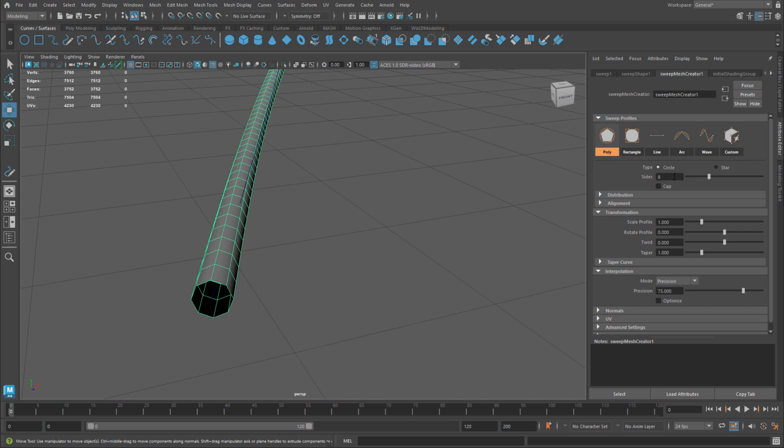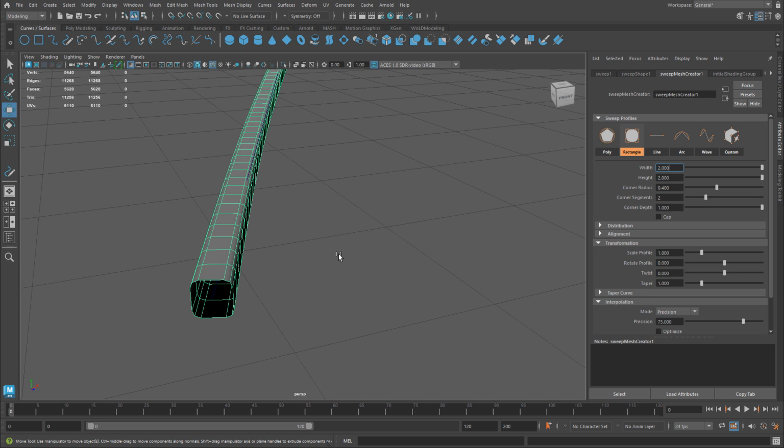You can change the number of sides as well as the type. But first, before we go through all these options, because they're all going to be different depending on which profile you choose, let's just click over to another profile. So we can change over to rectangle. Now our shape extruded is a rectangular shape.